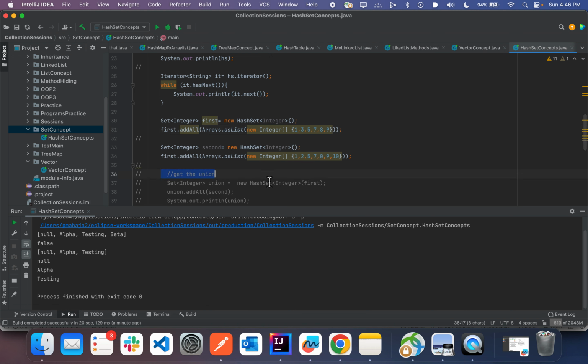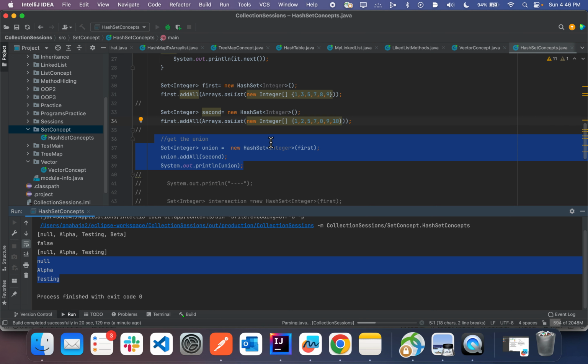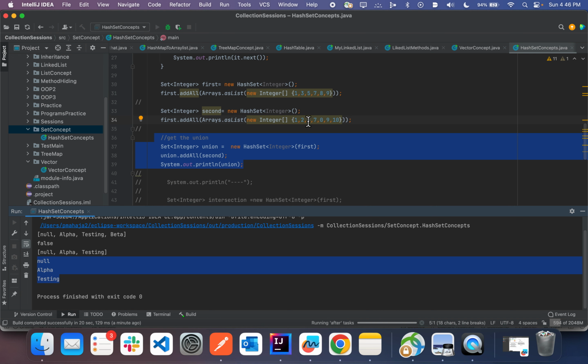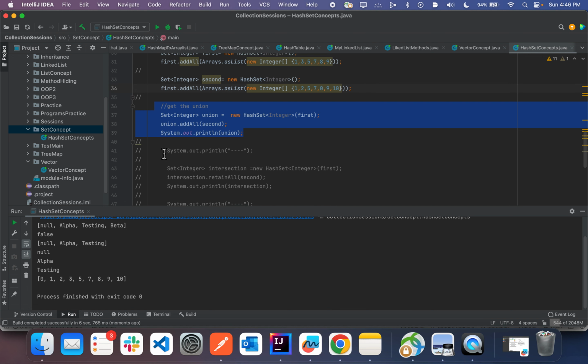So we create two sets here, and then we try to get the union. Let's see if we get the union. If we print this now, after these three values we'll see the new values. It will have 1, 2, 3, 5, and then 6, 7, 8, 9, 0 and 10. So it has all the values of everything.